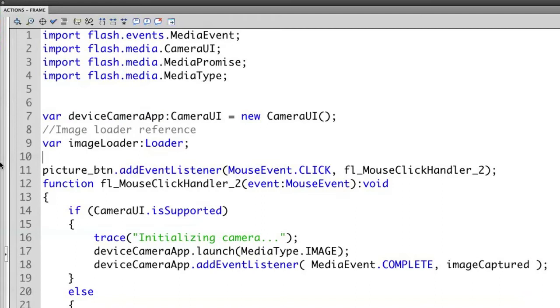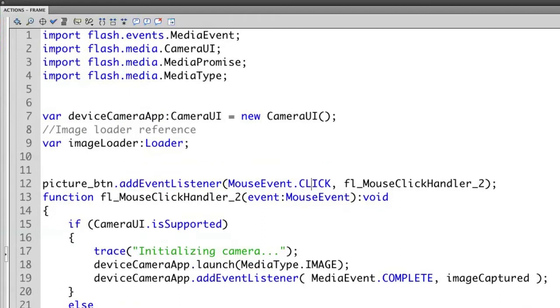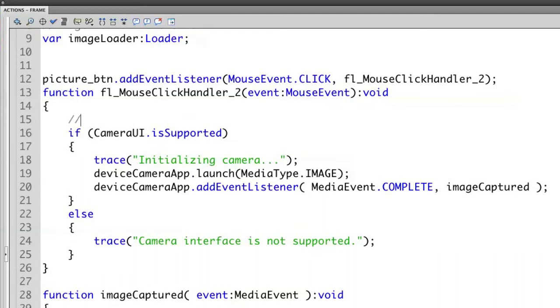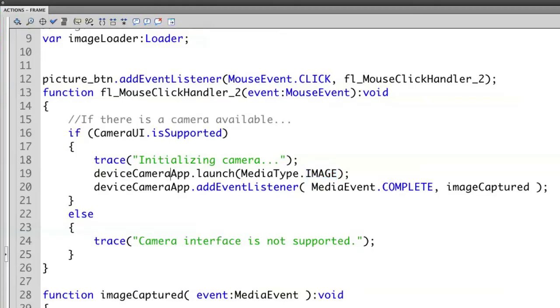Okay, so next up, right down here, we have our picture button. And again, when they click on that button, it's going to fire off this function. The first thing that happens is, if there is a camera available, then it's going to launch the media type, whatever takes photos on the camera. So it's going to launch their camera app. And that's what happens right here. And notice there's this trace statement as well, so I can provide feedback because it might take a little bit of time to launch that camera app.